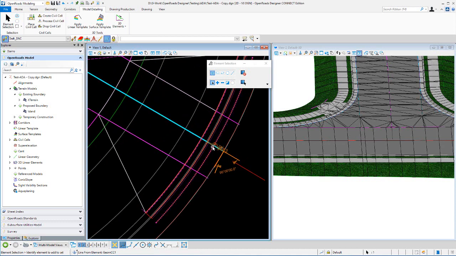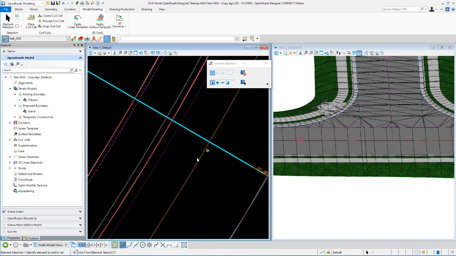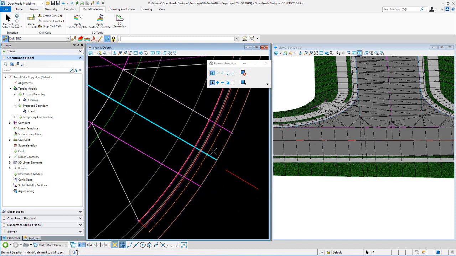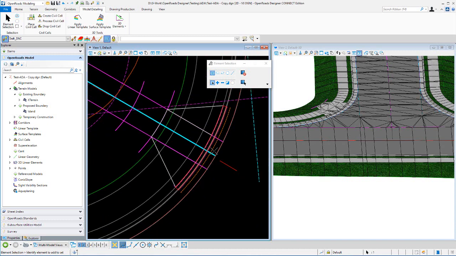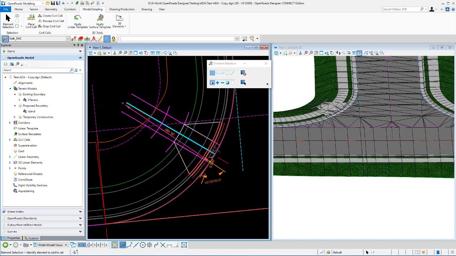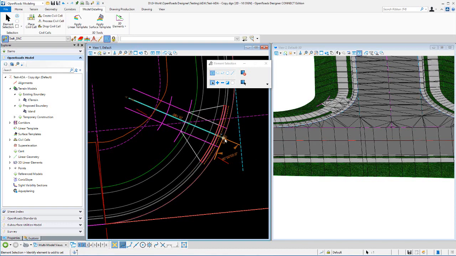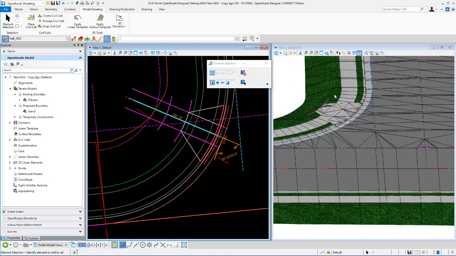Trying to find that handle. Oh, it's down here. So yeah, this handle. So if I want to move that roundabout, come over here, if I want to move it right there, you can see that roundabout move there.